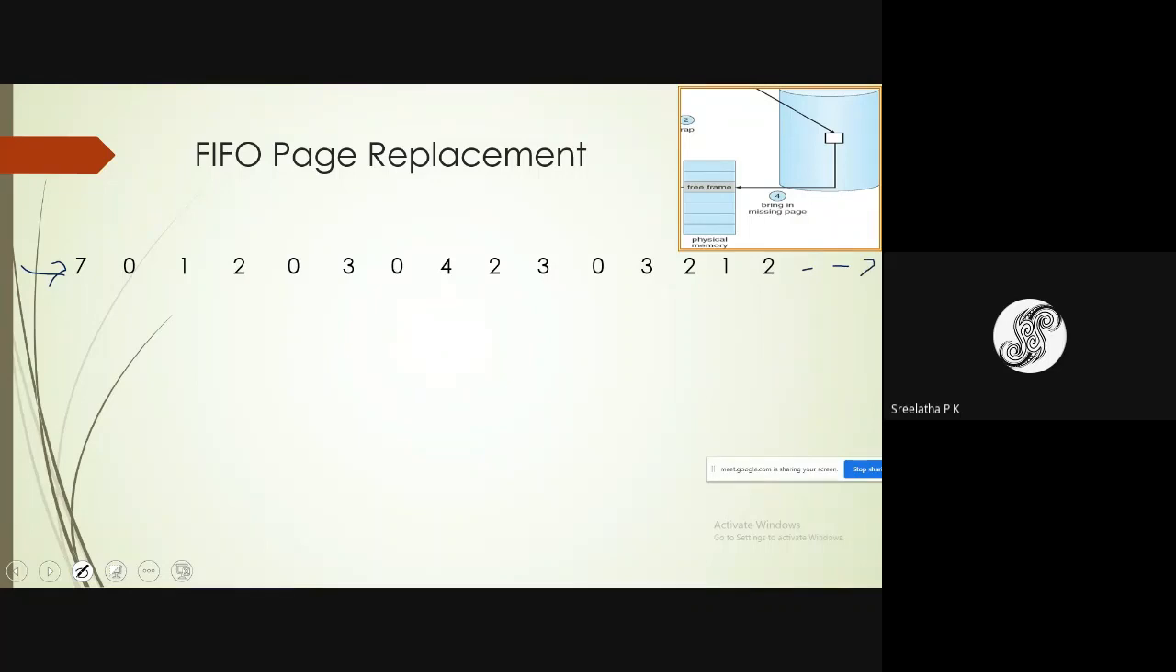Okay, now I have taken 3 frames here. So there are 3 empty frames. Now the first page which is referred is page number 7. Page number 7 is not present in memory. Memory is free, so there is no page number 7 in memory.